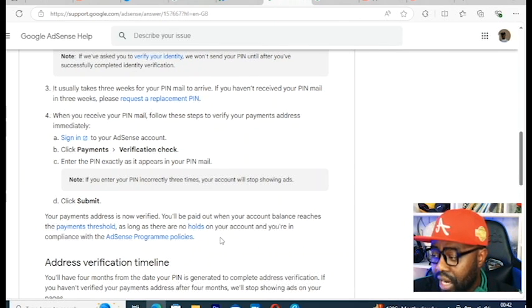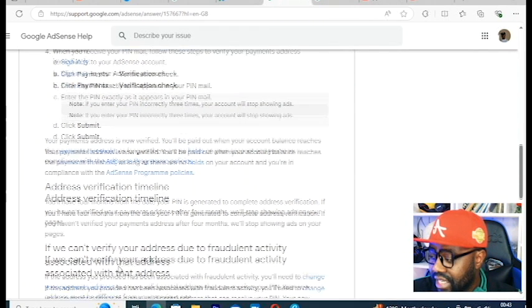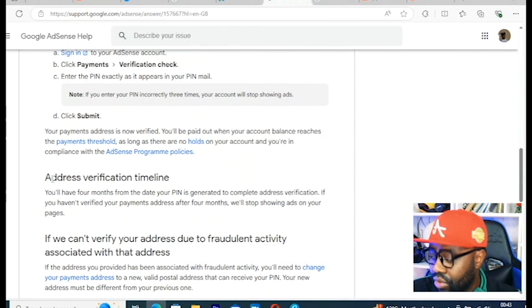You will be paid out when your account balance reaches the payment threshold, as long as there's no hold on your account and you are in compliance with the AdSense program policy. When you are in compliance with the AdSense program policy, that time they will start sending your money.